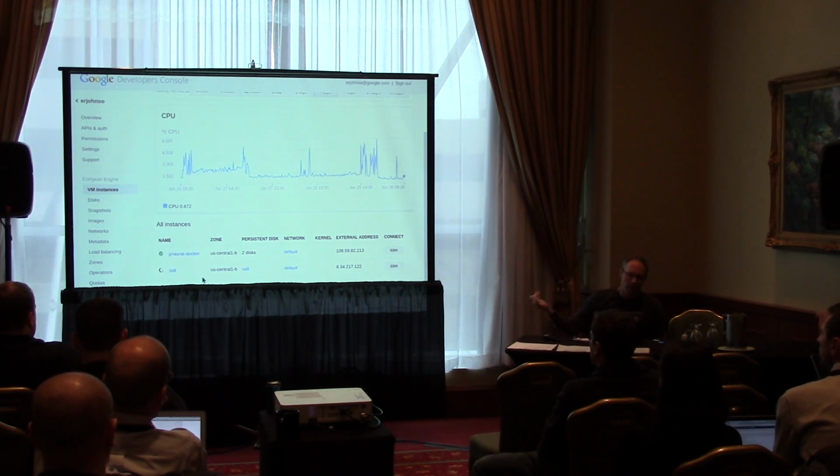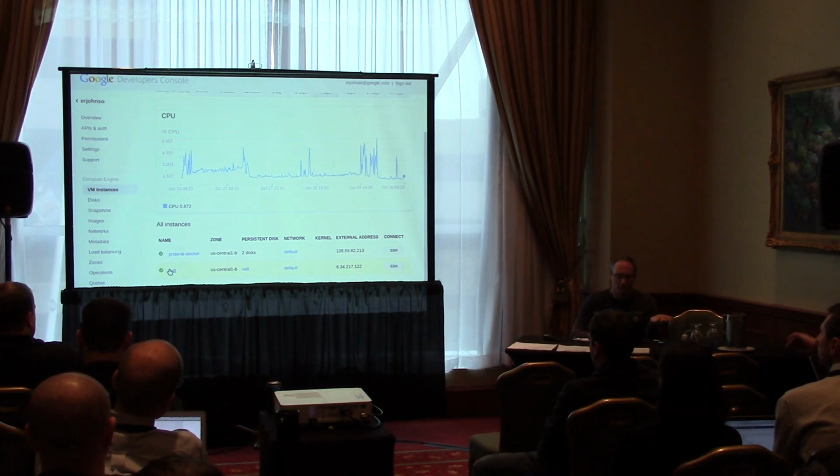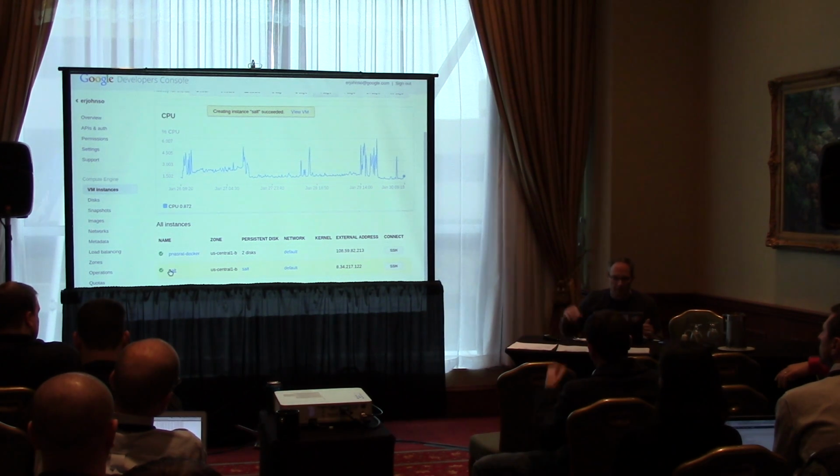If I were to flip over to the disks tab, I'd see that the disk was already created there. So Salt is already up. SSH is probably coming up in the background right now.